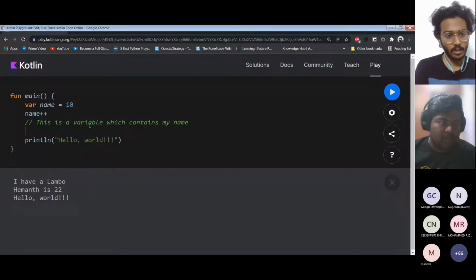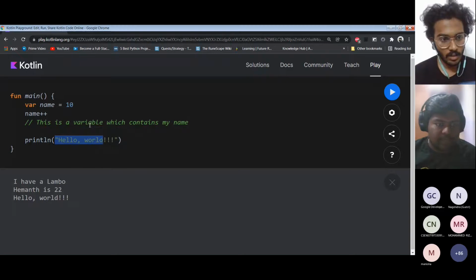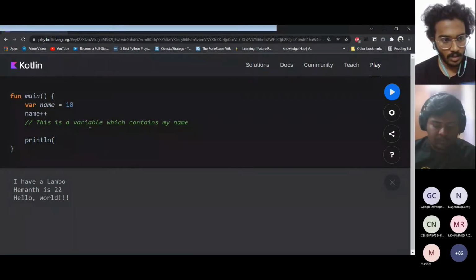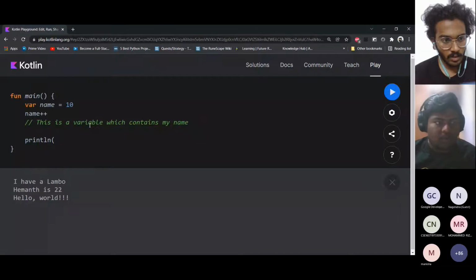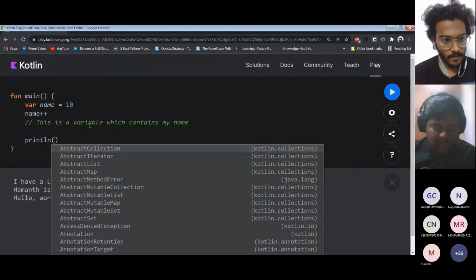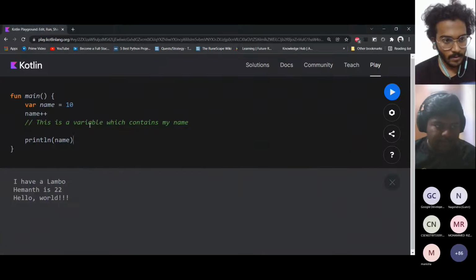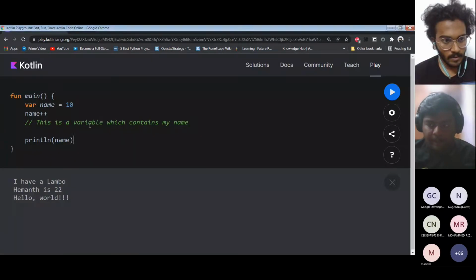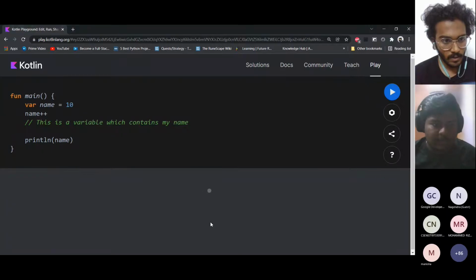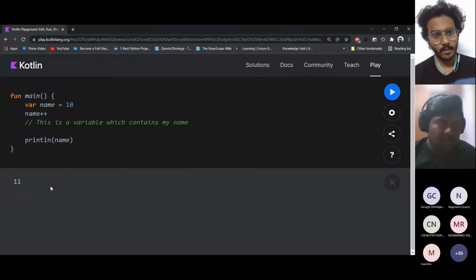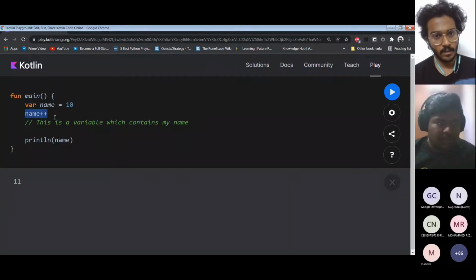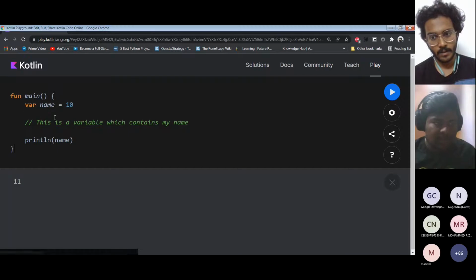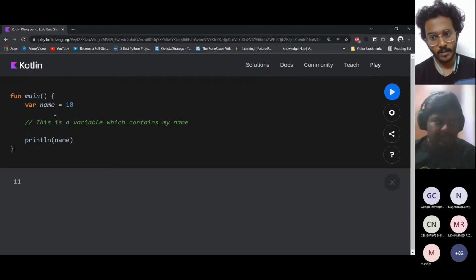Now, let us try printing it. To print any variable, I just need to write that variable name, like this. Now, I click on run. You see, the output is 11. So, let us put this after our print statement.